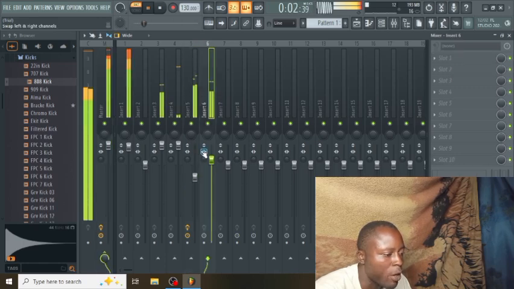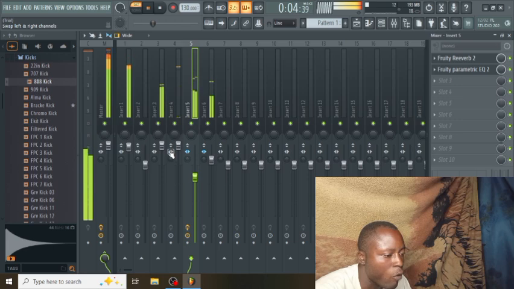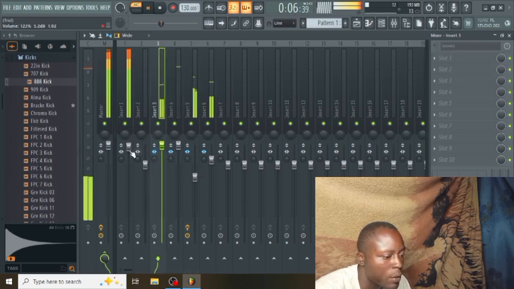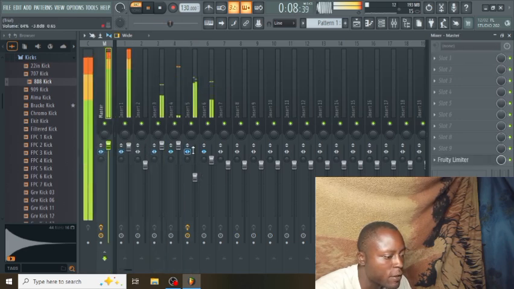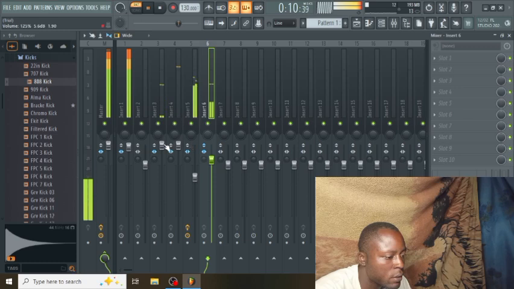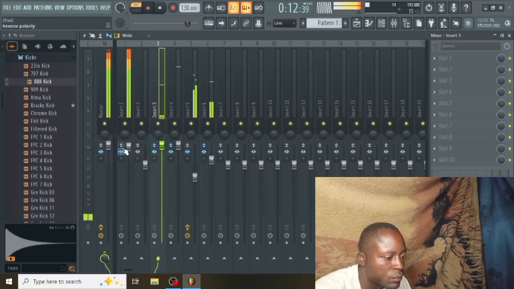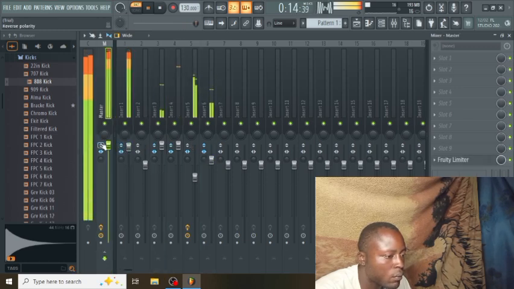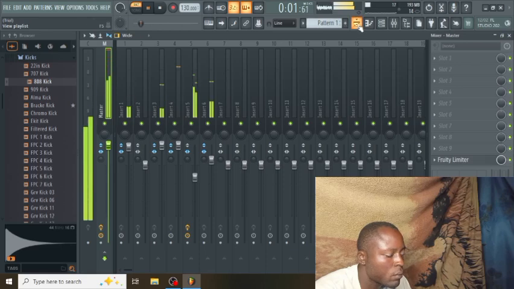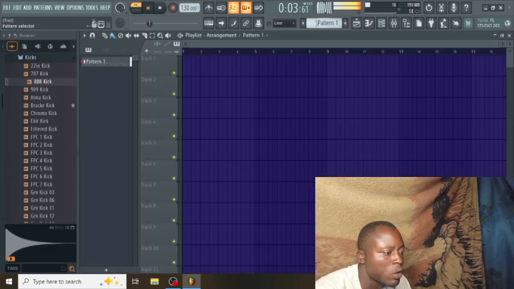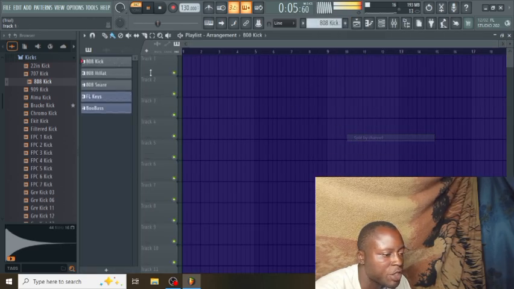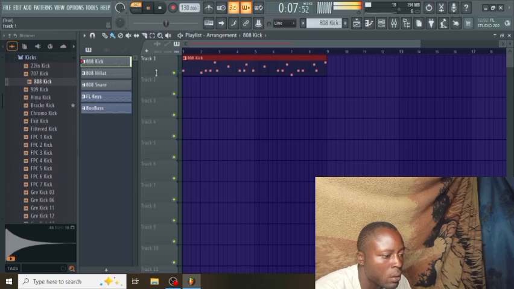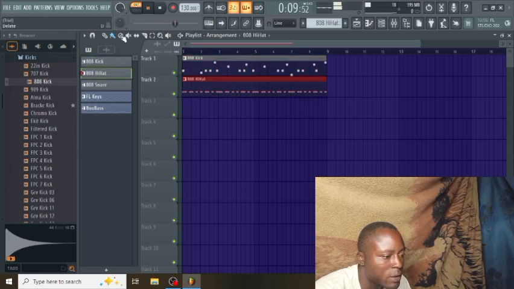Now I'll be swapping my melodies left and right. Where my cursor is, I just swap. I'm going to reverse the polarities. Now I'm going to right click and split by channel. Then I'm going to add the hi-hats.